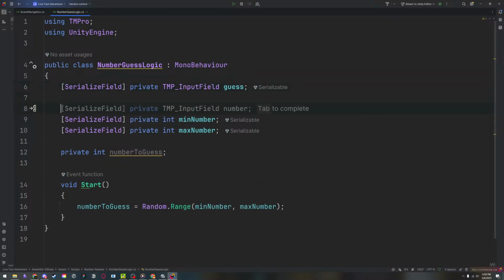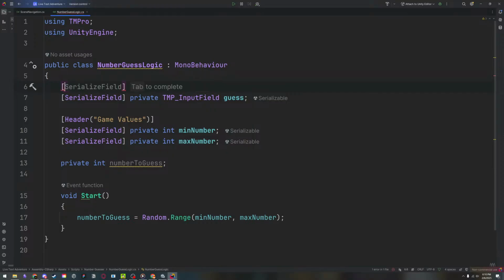Also, we can add in headers over here, and this will actually separate out the code for us in the inspector. So we're going to type in header and then do game values. And then above this, let's do the same thing. Header, open and close parentheses, quotes, and this is going to be references.